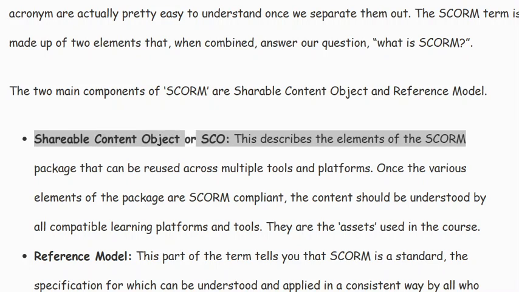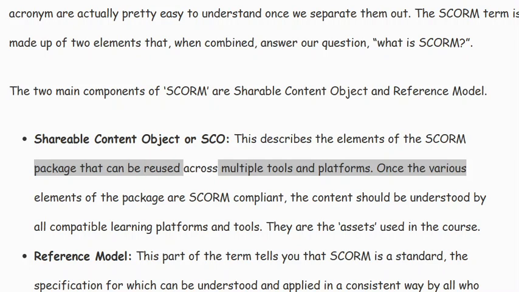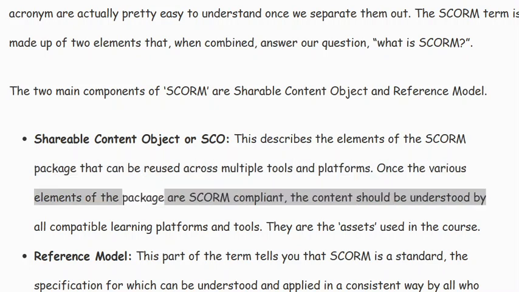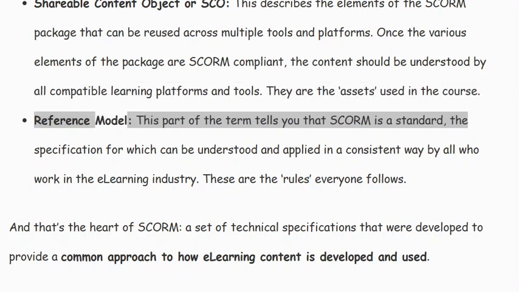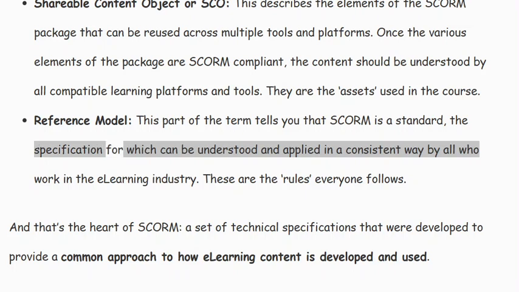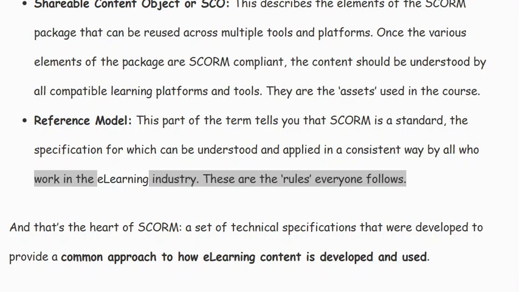Sharable Content Object or SCO. This describes the elements of the SCORM package that can be reused across multiple tools and platforms. Once the various elements of the package are SCORM compliant, the content should be understood by all compatible learning platforms and tools. They are the assets used in the course. Reference model. This part of the term tells you that SCORM is a standard, the specification for which can be understood and applied in a consistent way by all who work in the e-learning industry. These are the rules everyone follows.